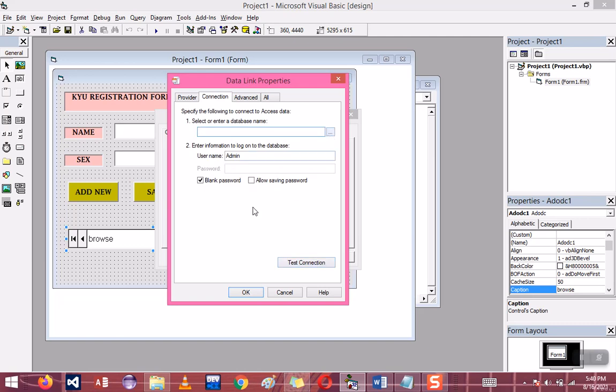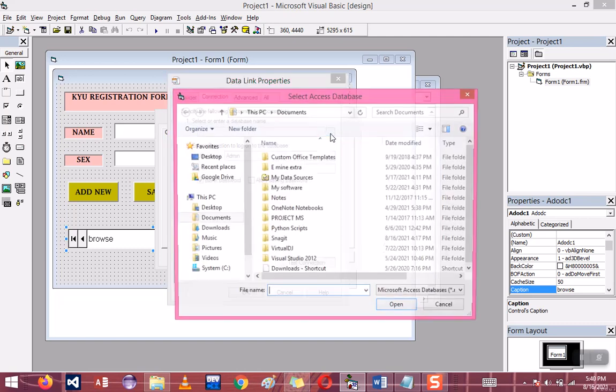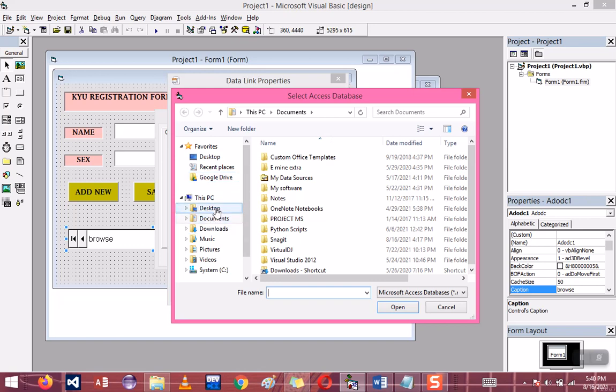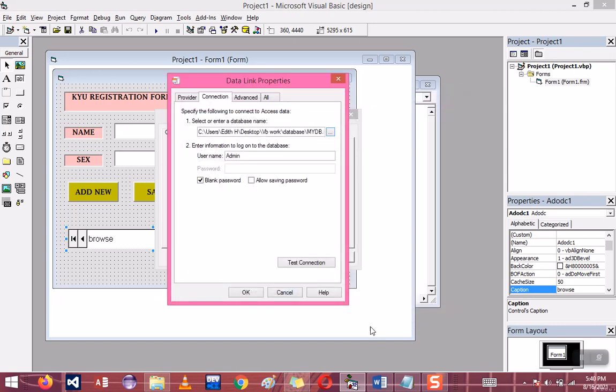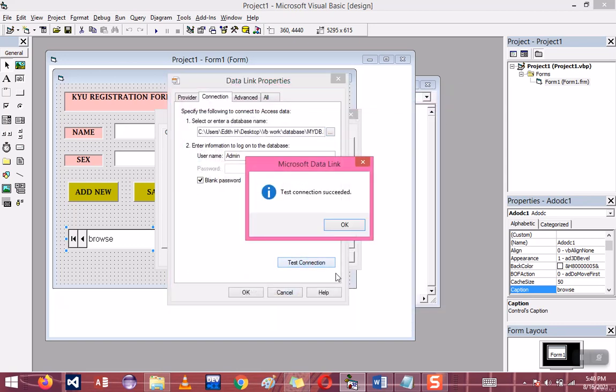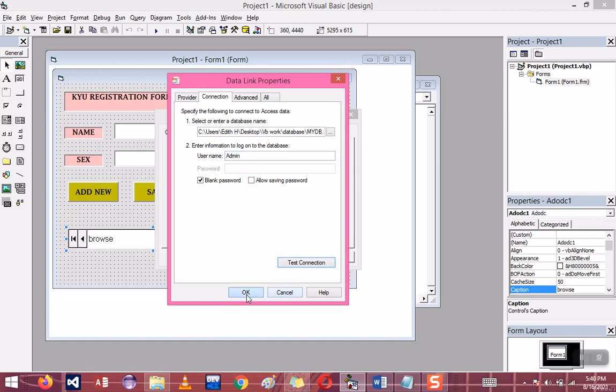And this window will help you to search for the database that you're going to connect to. I think it was on desktop, VBWork, databases here. This is my database that I'm going to connect to. Then click on open, and you can even test the connection, and you can clearly see connection is okay. So if everything looks good, you can just click on OK.